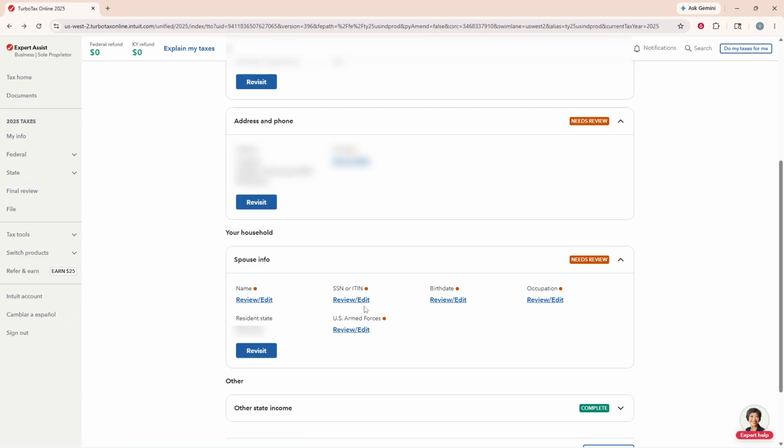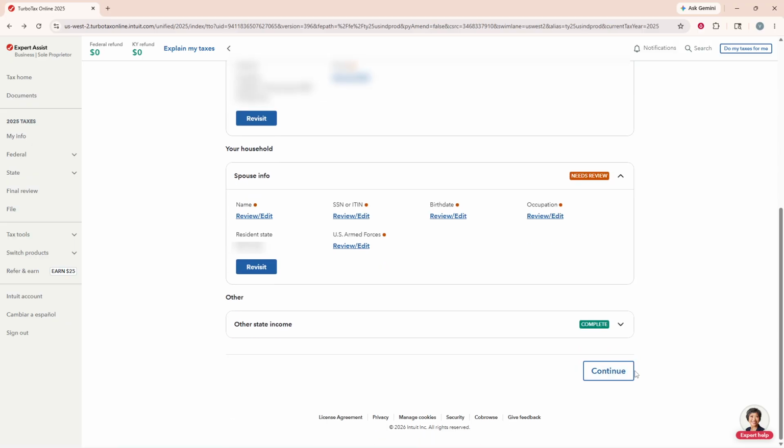When everything looks good, click Continue to proceed with the rest of your tax return. TurboTax will carry this information into the relevant income, deduction, and credit areas, and you can return to Spouse Info anytime to make changes. And that's how to add a spouse in TurboTax.